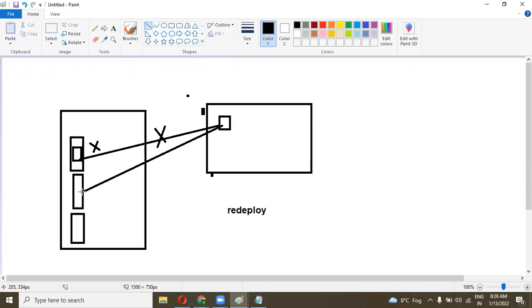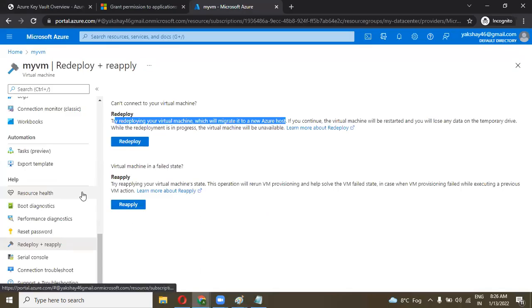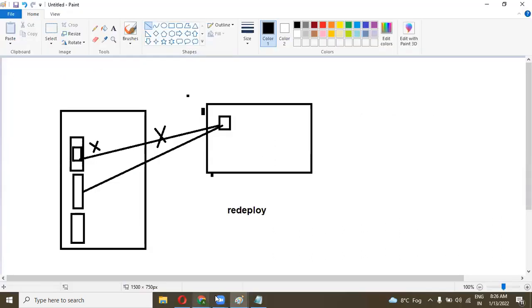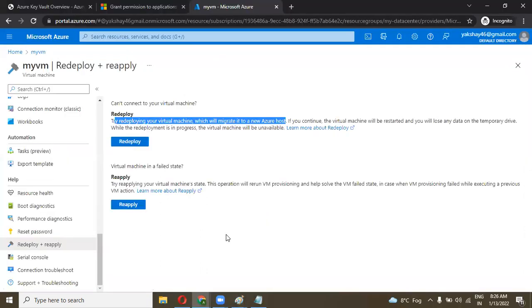So it is also the same, right? Same configuration, same network. Yes, all the things are the same, but your machine is in a working condition. If you continue, the virtual machine will be restarted. You will lose any data on the temporary drive. So on the temporary disk you may lose data, but on the data disk you can be 100% sure your data will not be lost. But you can lose your data on the temporary drive.